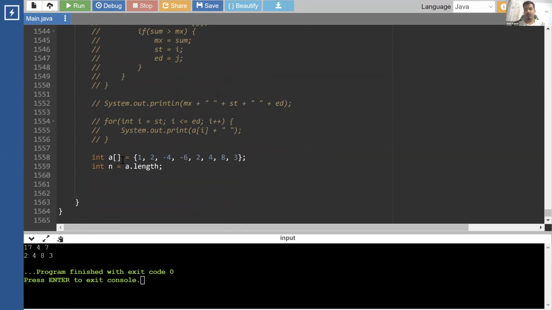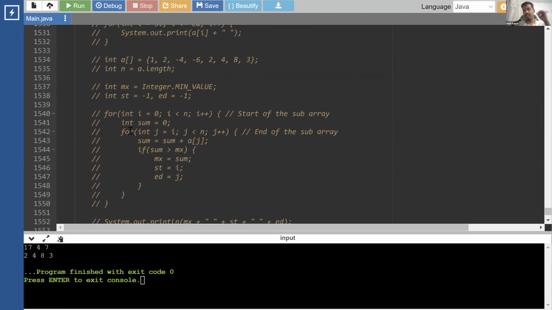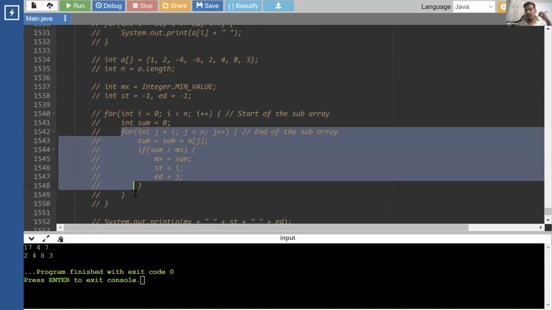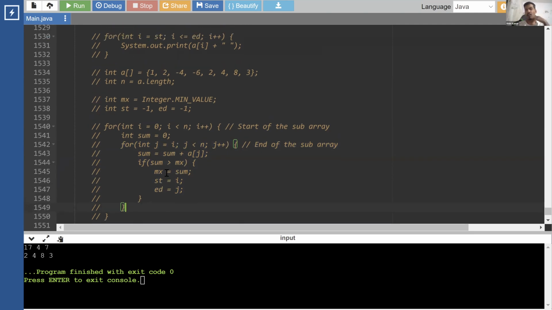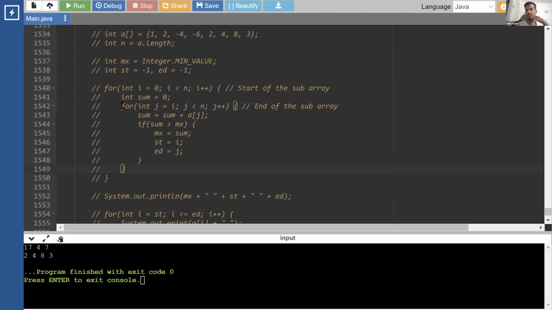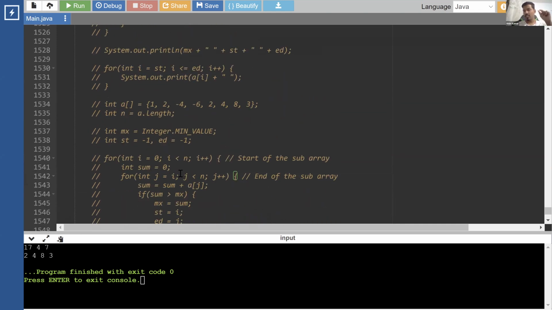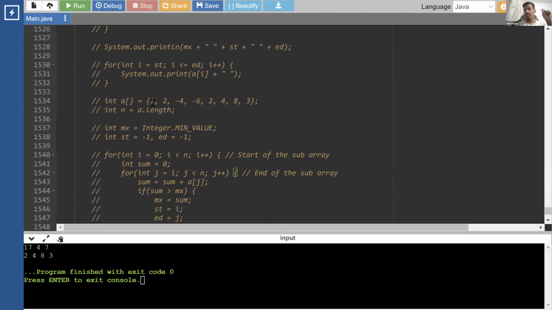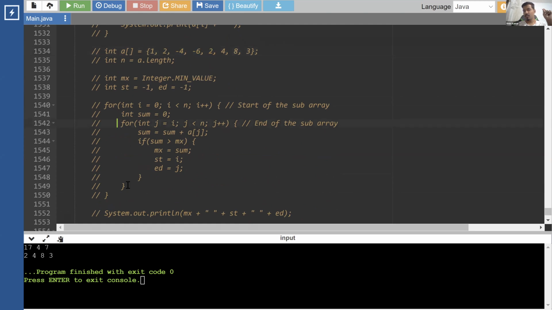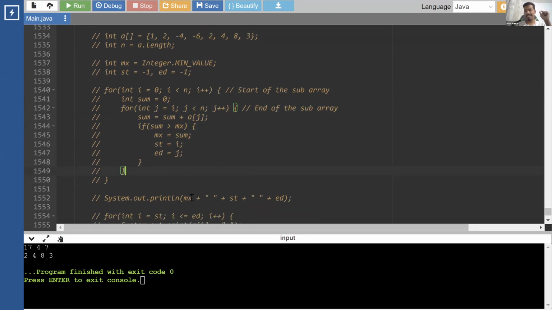Now, can we optimize it even further? What will be better than n square? Order n, right? How can we optimize it to order n? Let's check what operation we are doing over here. We are finding the subarray sum of each subarray. Here also we are finding the subarray sum of each subarray, right? Every subarray that we have in the array, we find the sum of them. That is what this loop is doing. We are going through all the numbers and finding the subarray sum.